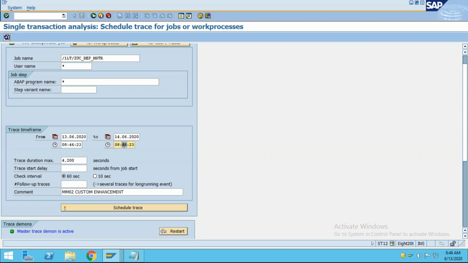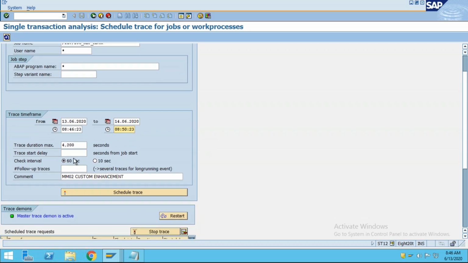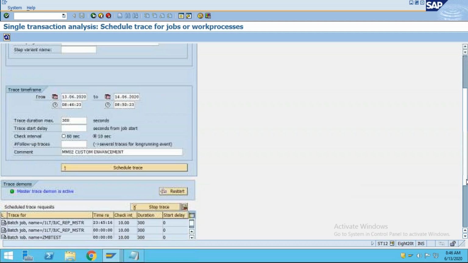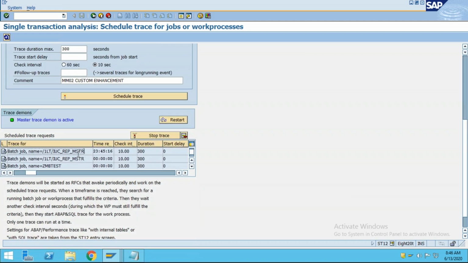Here give some time, something like 55 minutes will be fine. Okay, and here also you can give the 300 seconds, right? Then check interval 10 seconds will be fine. Click on the schedule trace, come over here, and yeah, now schedule master daemon trace is active.